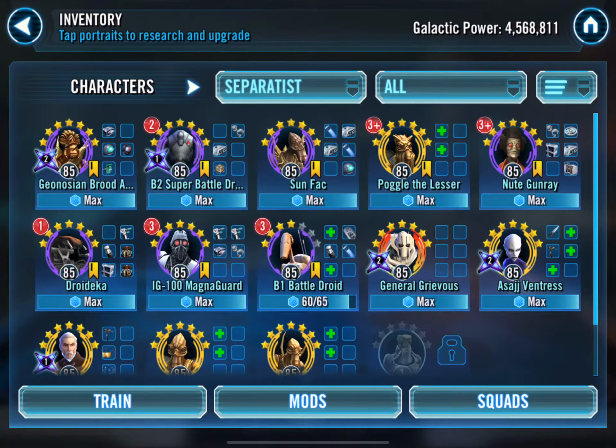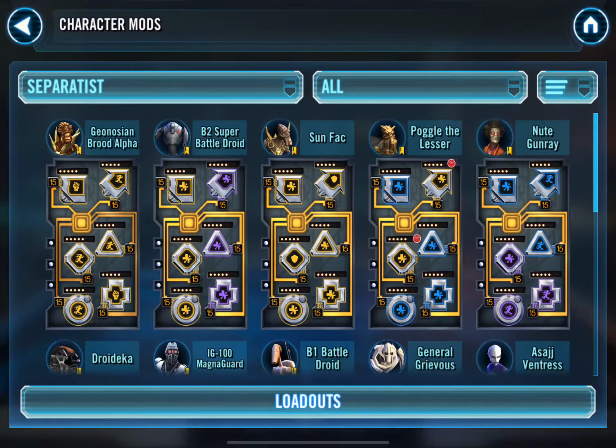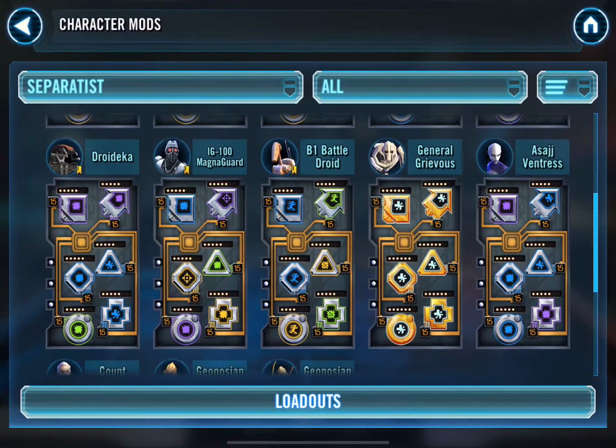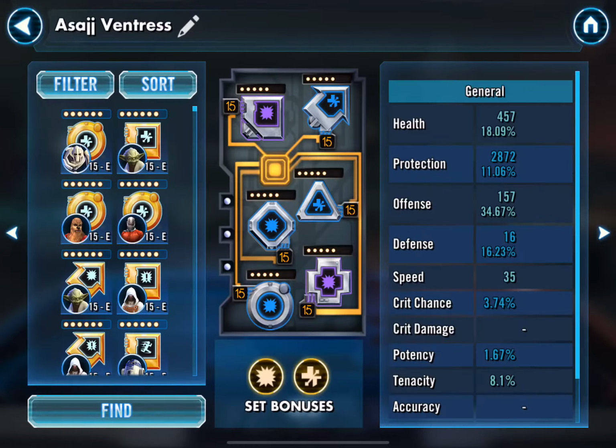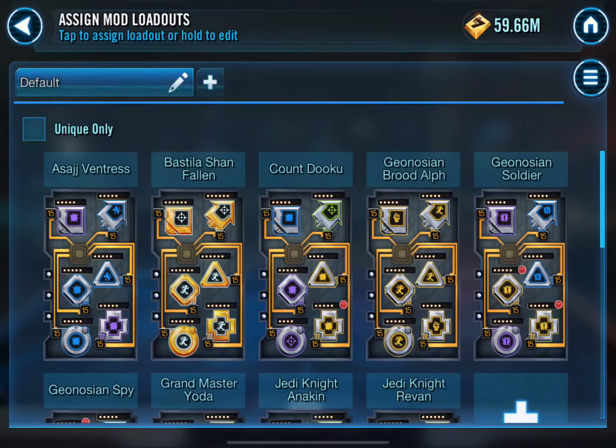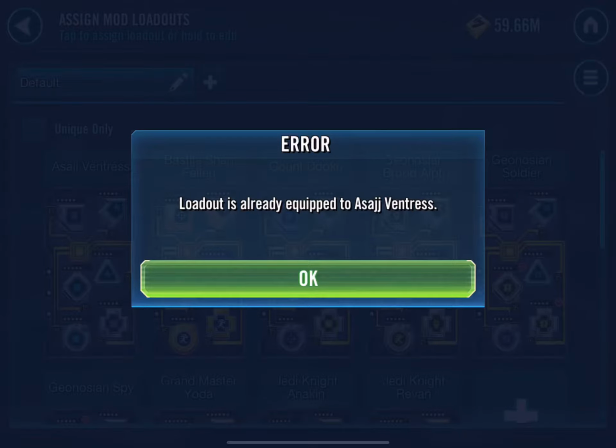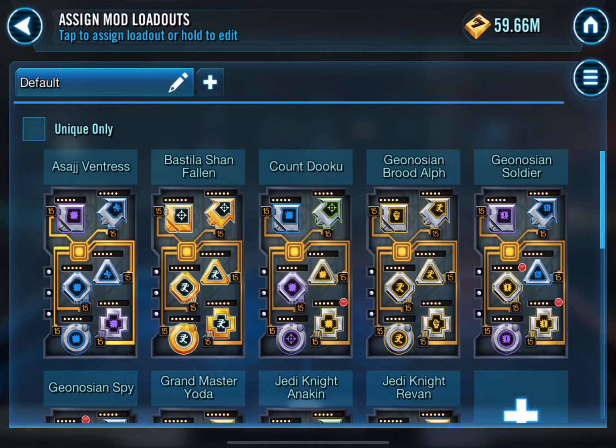And then you can hit the Mods tab here at the bottom. And then you just go through and look for any character that doesn't have any mods. So for example, if my Asajj Ventress didn't have any mods, that would mean that I used somebody else's mods and put them on her, but then gave them back to that other person. So I can then just tap on Asajj, hit Assign Loadout, and then here's my Asajj loadout that I can just tap on, and I can re-equip it if it's not already equipped.